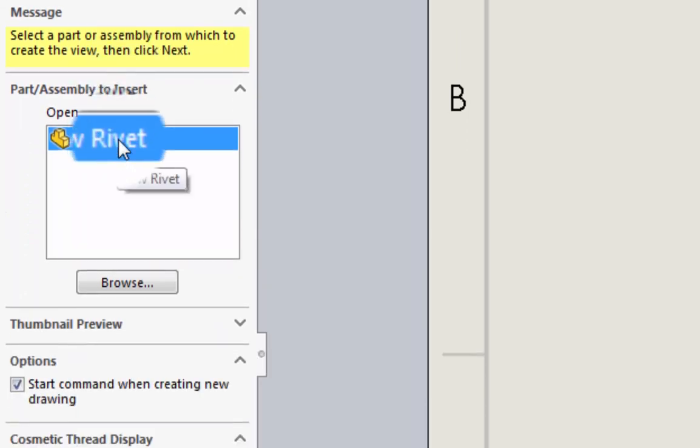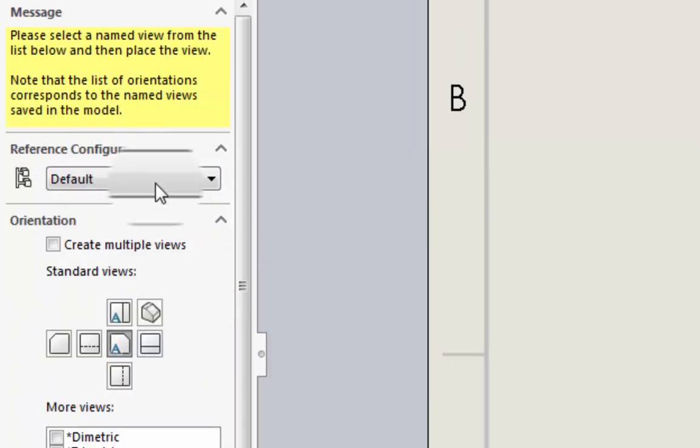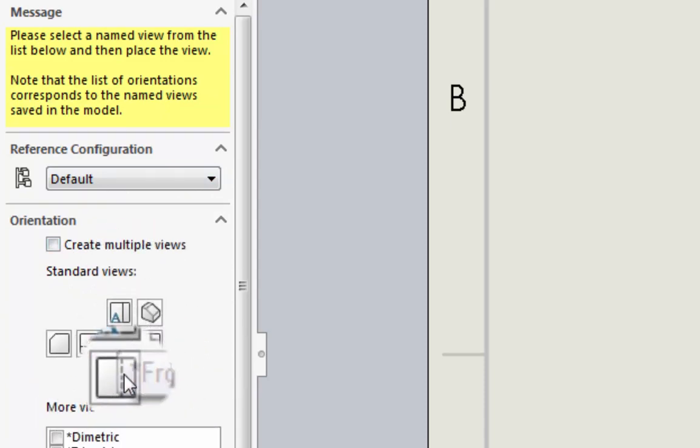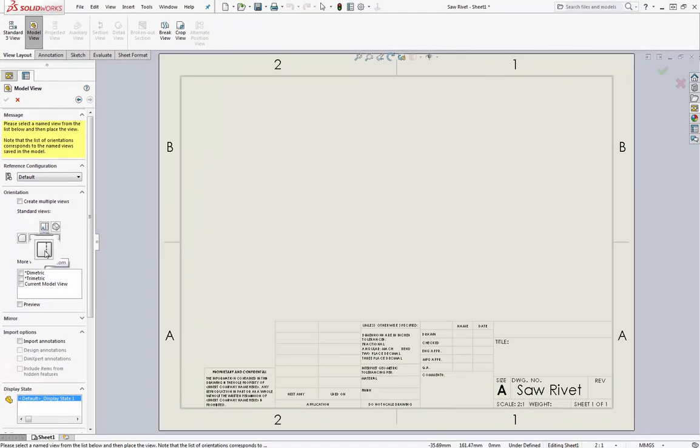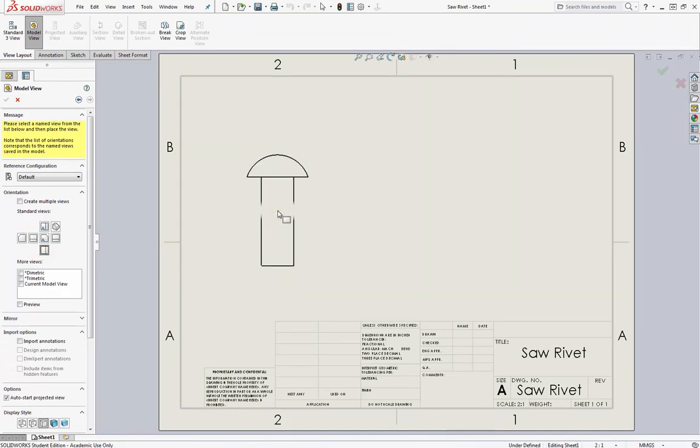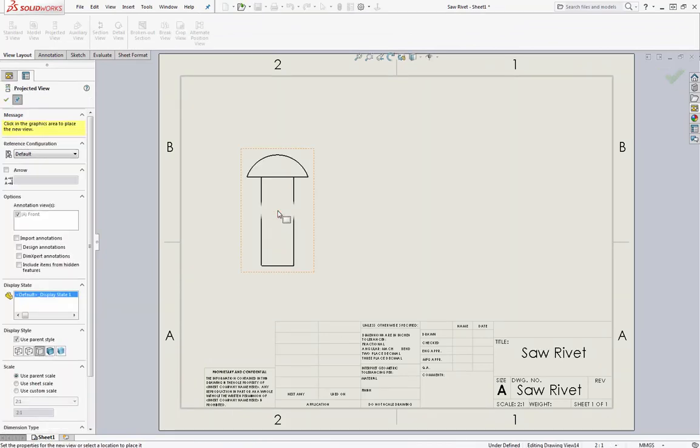double click on saw rivet, and then it gives us these different options. So again, this is going to be our front. I actually wanted what looks like the bottom for starters. There we go. And then I want to look at the details within this part and up above.